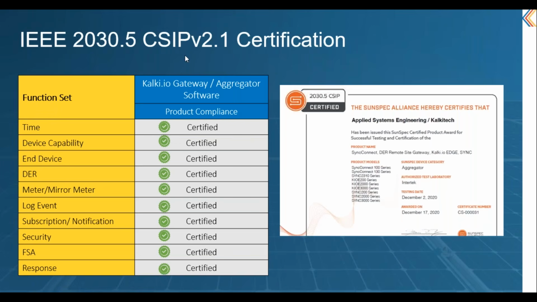And 2030.5 has been certified by SunSpec as per CSIP version 2.1, and all the aggregator and gateway products are certified for CSIP, which is mandatory in the SunSpec CSIP government program.